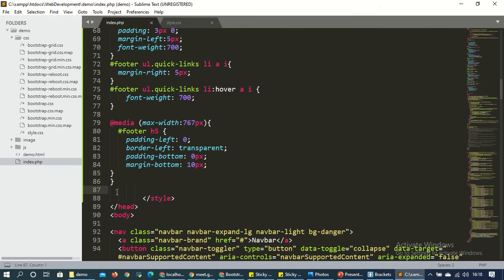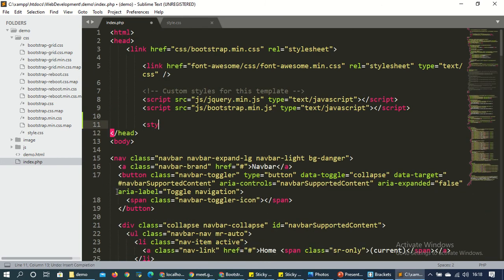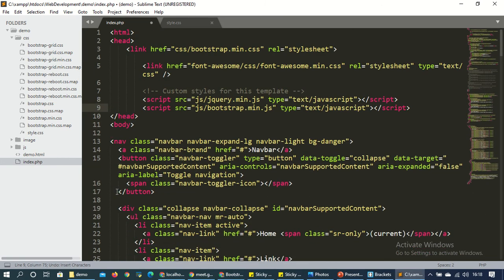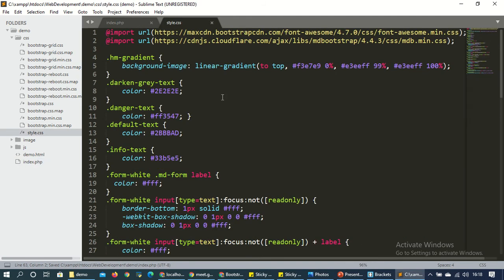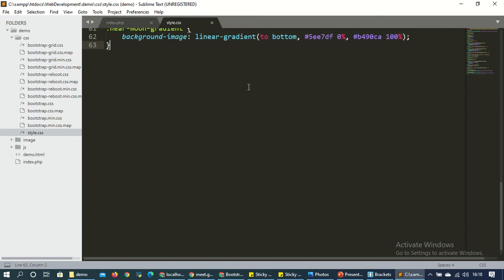Instead of writing here, just undo. Instead of applying here, I'm going to create one style.css. In the same style file we have created, you can remove this, or here you can give the footer comment. See how to comment in CSS: forward slash star, then star slash.